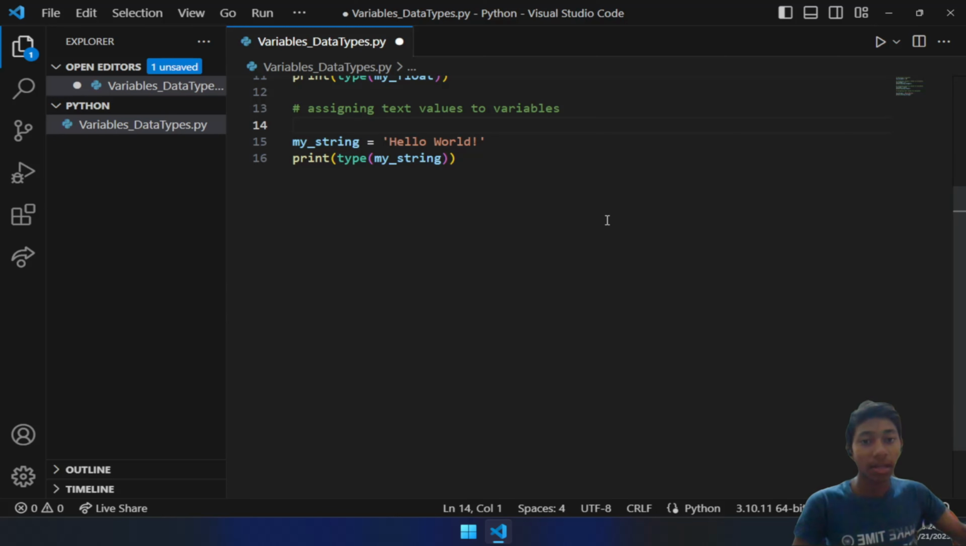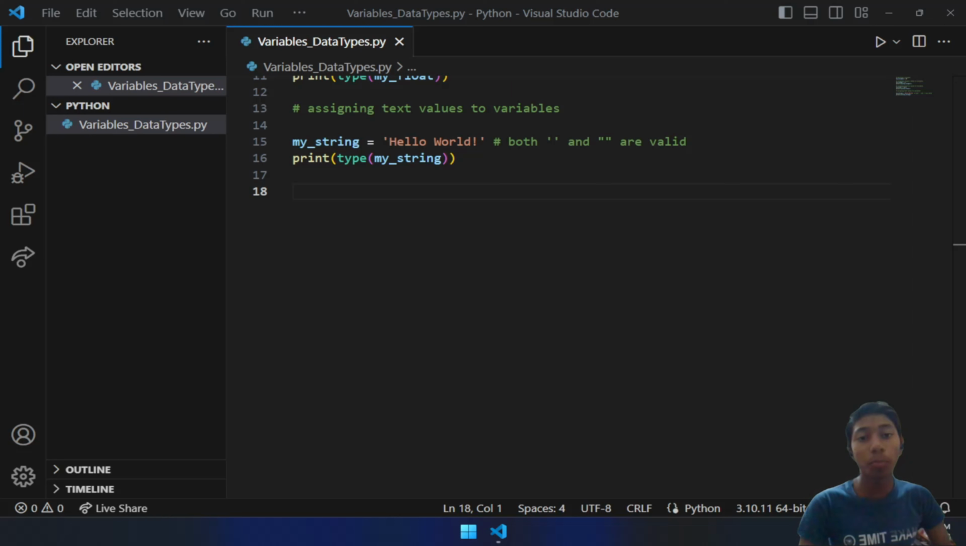The multi-line comments use triple quotation marks, and the single line comments use the hash. Now I'll just copy one thing over here so that you guys remember this. Both the single quotation marks and the double quotation marks are valid for creating a string. Lastly, we have the Boolean data type.